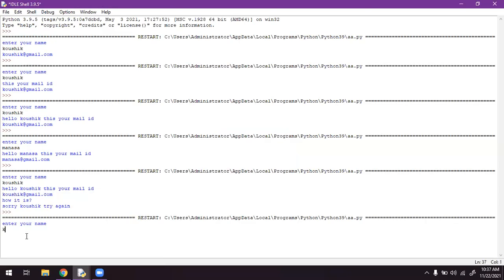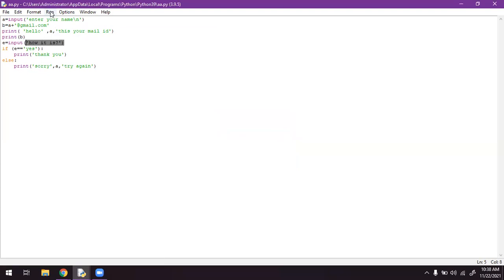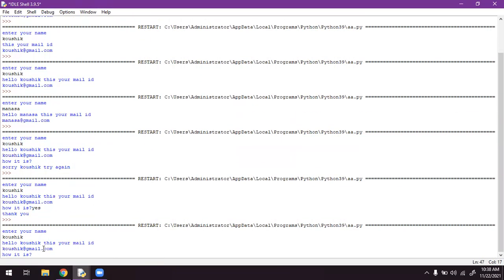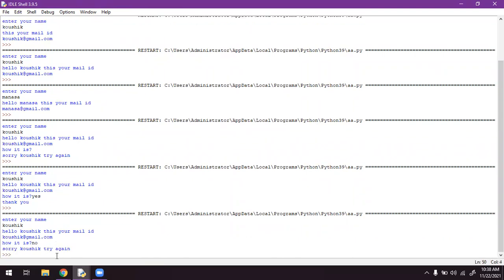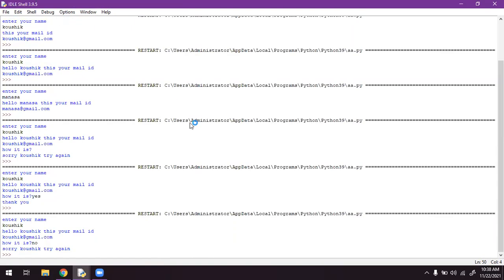Then I run this program, and it is asking my name. I wrote my name. It is asking how is it. If I type yes, what will I get? Thank you. So it's successfully executed. If it is not good to me, I can type anything, Kaushik. Hello Kaushik, this is your mail ID. I got my mail. If I type no, I will get, Sorry Kaushik, try again. Instead of typing no, you can type anything and you will get, Sorry Kaushik, try again.